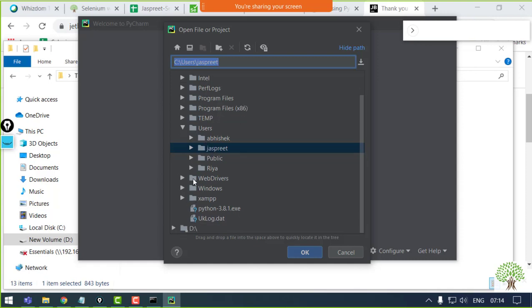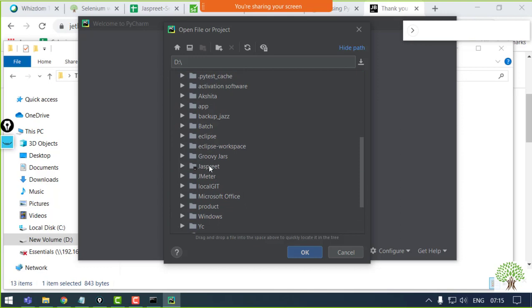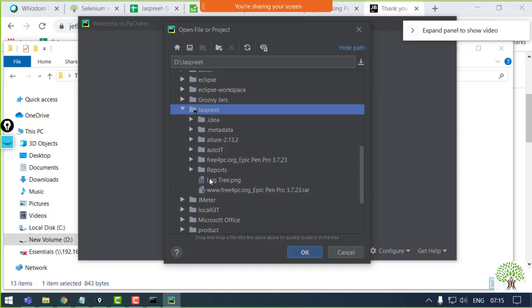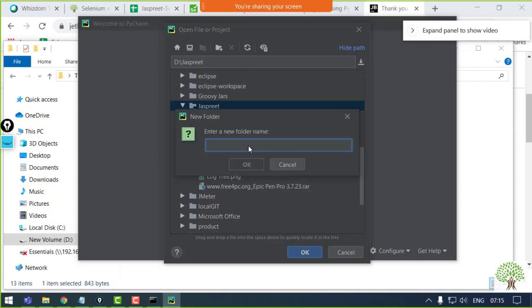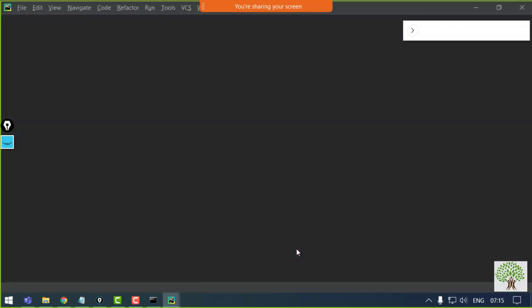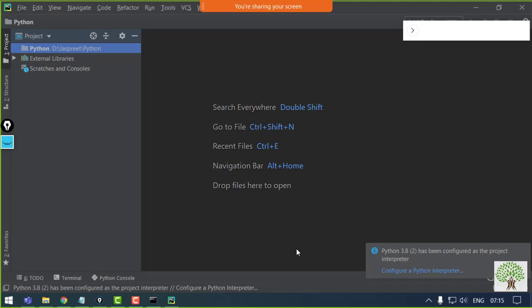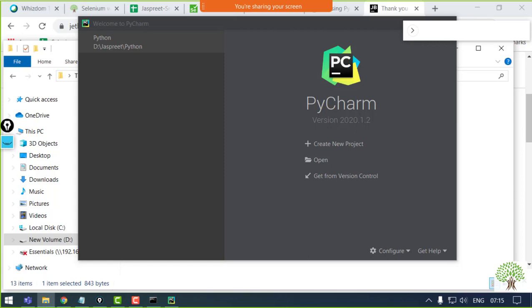Over here I'm going to have it in D drive. And I'll choose this folder that I've just created. The workspace is ready where I want to start off with. I'll choose the same workspace. Now I'll create a new project.